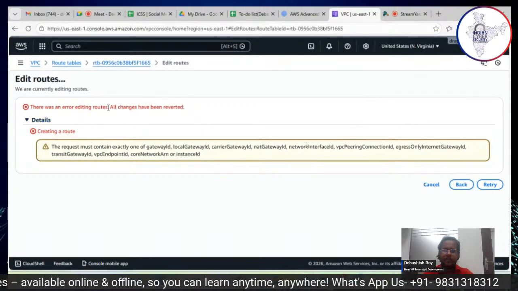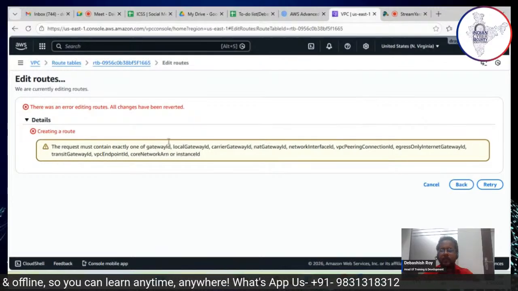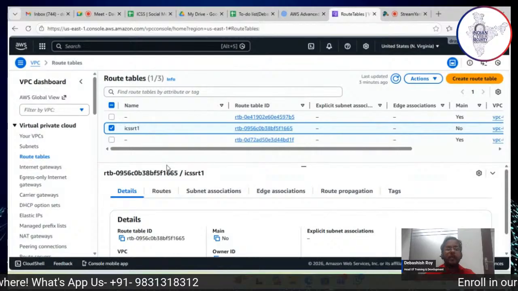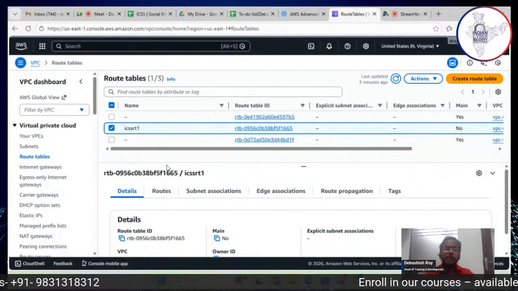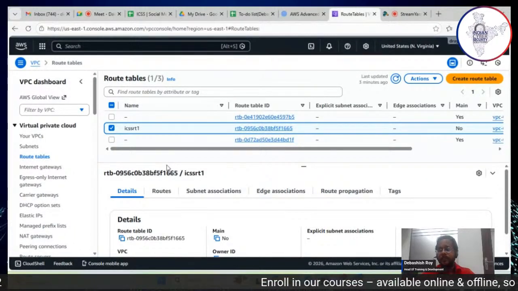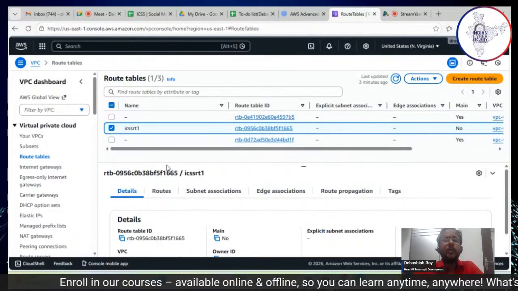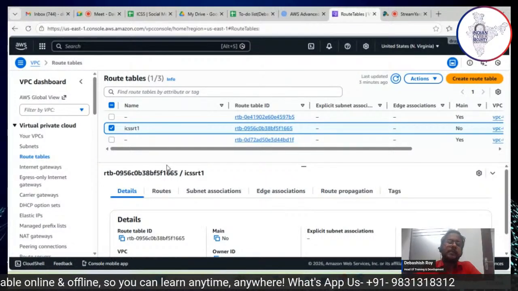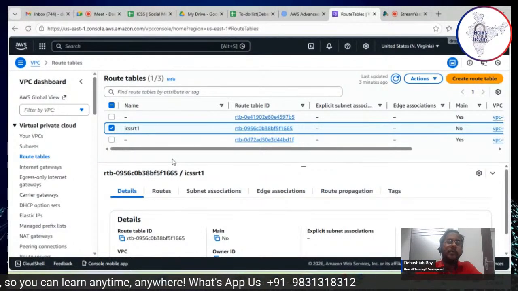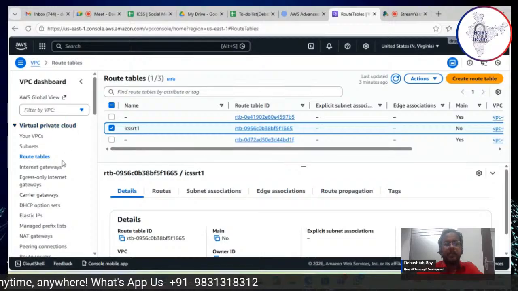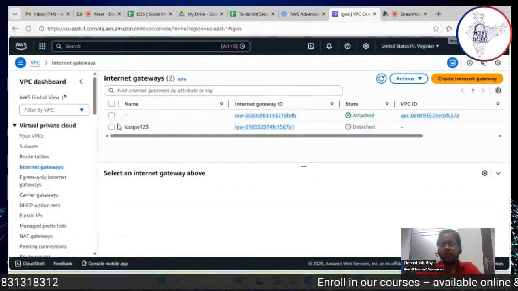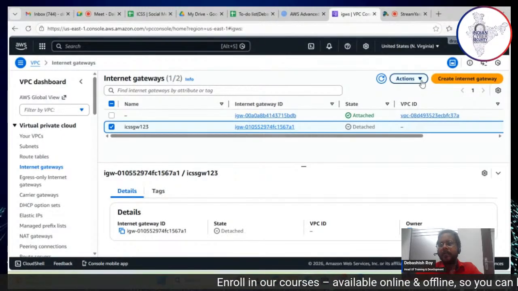And it's not taking, because it requires exactly one gateway ID, so it is not taking that route, because it is showing that a local, that is a default route, is already associated. So before you do that, you have created the internet gateway, but it is not associated to any instance. You are not running an instance there. So definitely in the route table, this internet gateway is not there. So this one, and now you attach it.